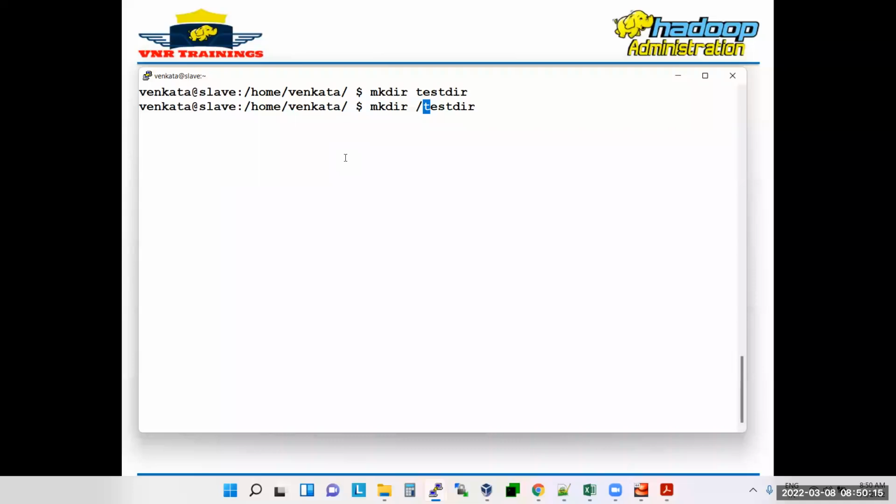What is the difference between the first command and the second command? The second one will create in root, and the third one is created in the current directory. Anything you start with a slash means you are giving the path. If you are not starting with a slash, it means no path. Your path is starting with a slash, which means you are giving the full path.